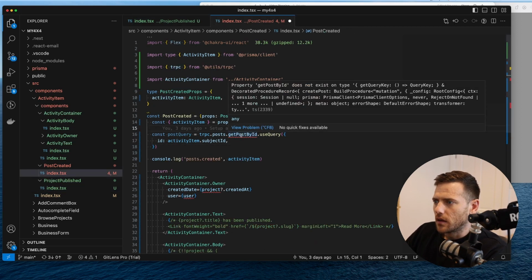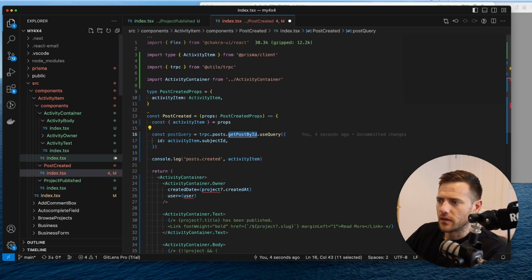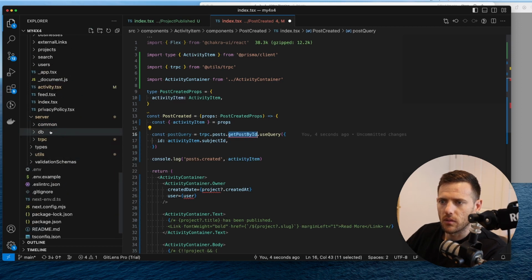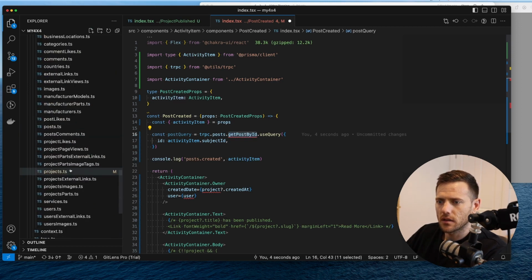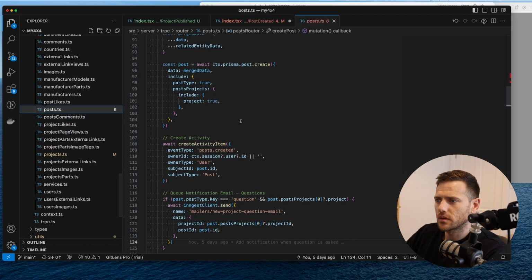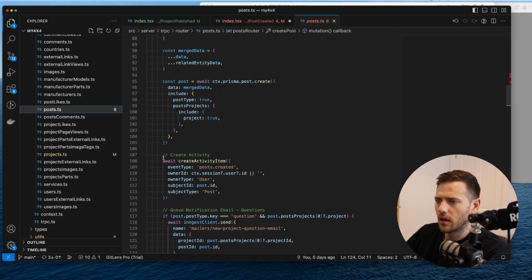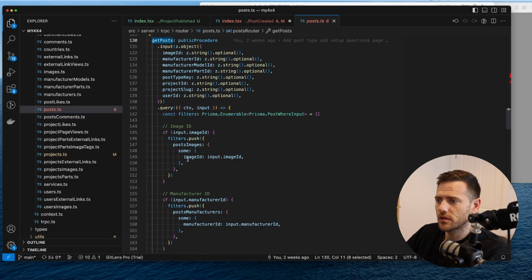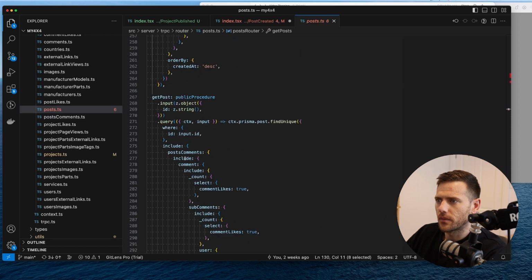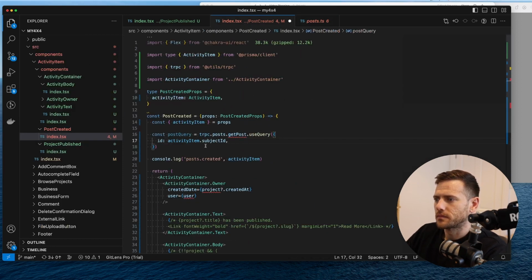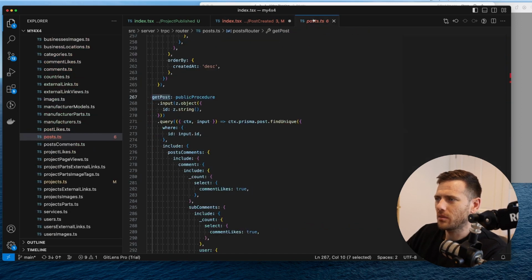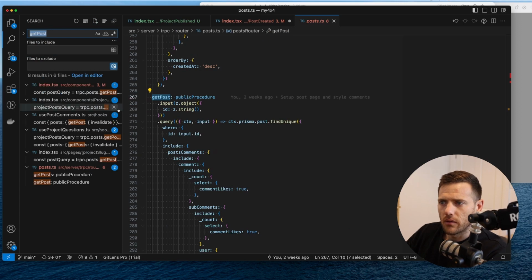Okay. Guess getPostByID does not exist. So let's have a look at what's going on. So router, posts, what do we have? We've got create post. And what else? Get posts. Get post. So this is called get post. So that probably should be refactored realistically. Where were we using that?